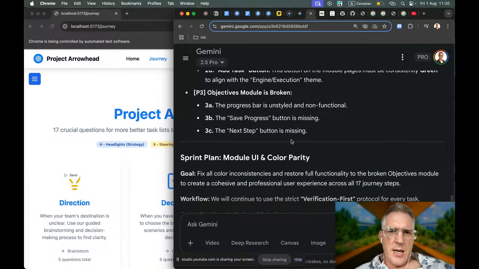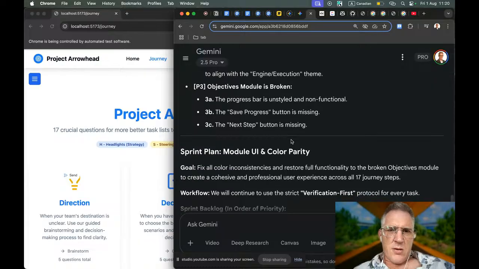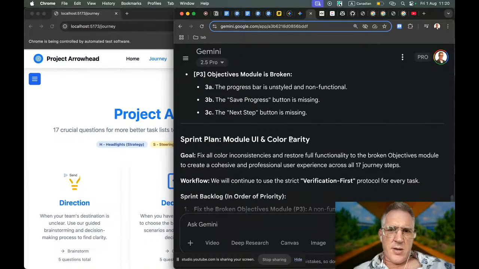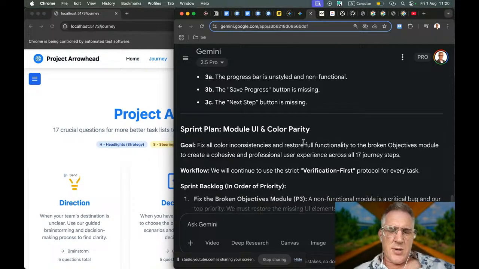Objective module is broken. The progress bar is unstyled and non-functional. The save progress button is missing. The next step button is missing.